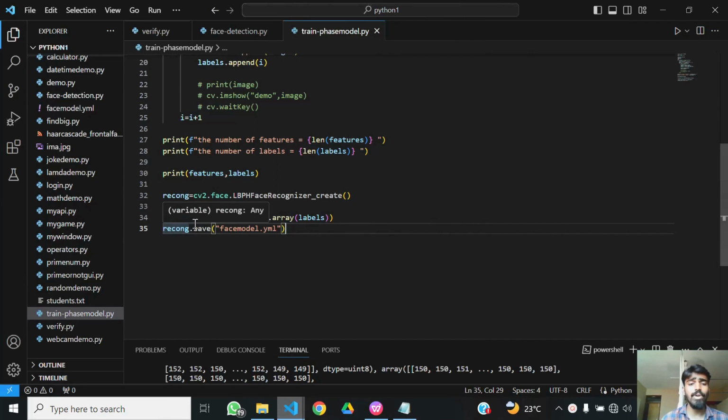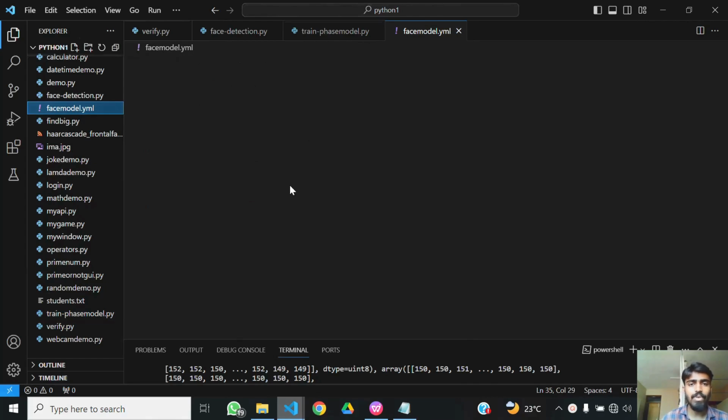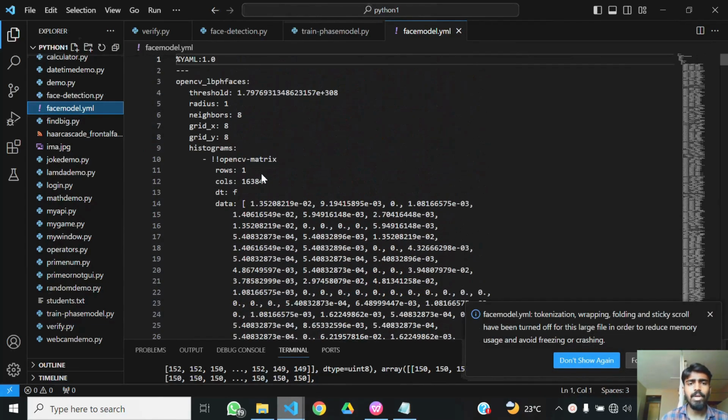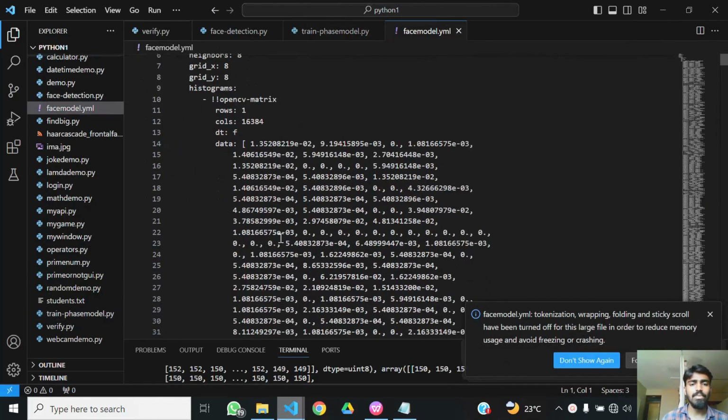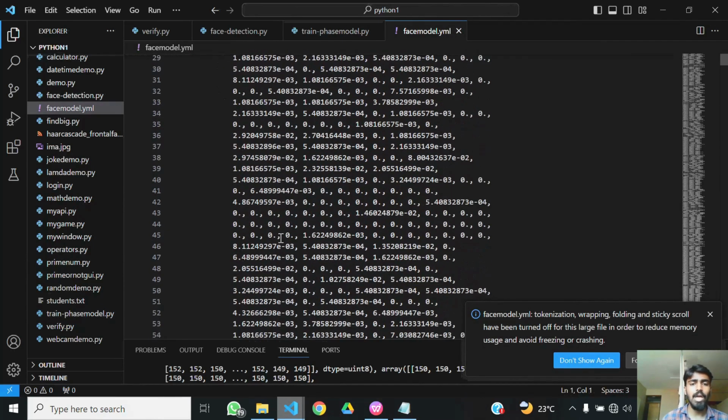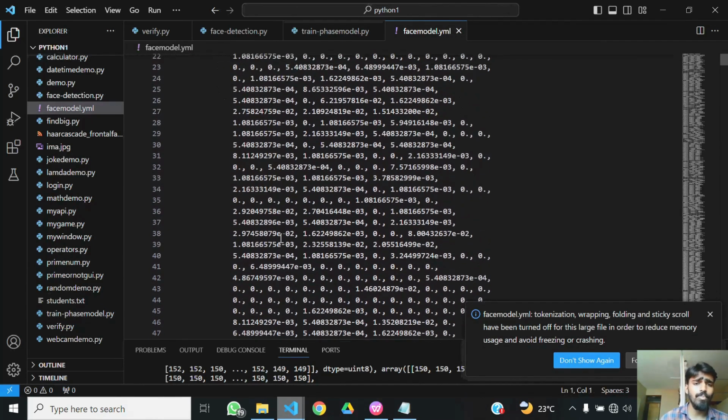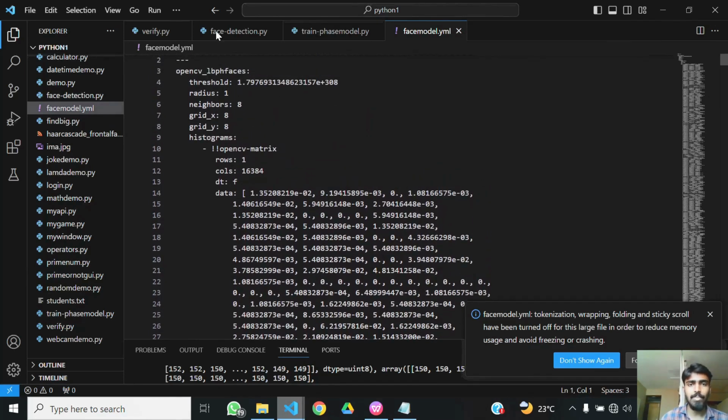This recognizer variable is going to train, that is, recognizer dot train, which trains on the features and the labels. The features of the images are trained along with the labels, and how many images have been trained. These trained images are stored in face model.yml. So this is the face model.yml. It has the features of the images and the labels of the images, and the features of all the images.